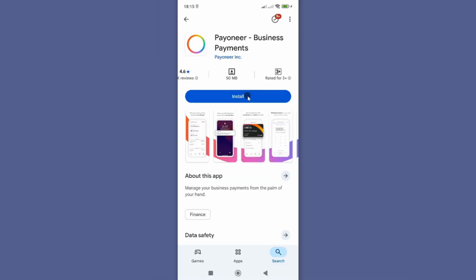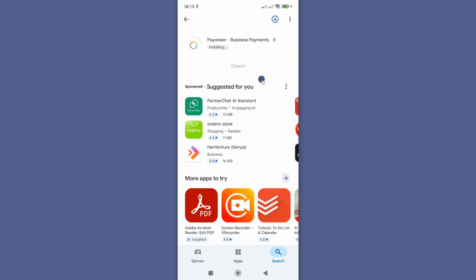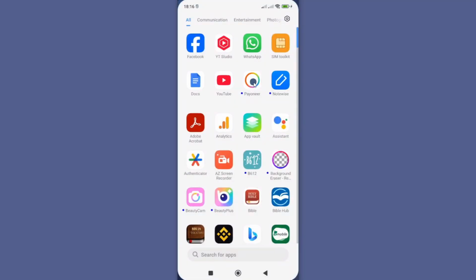To get it, go ahead and tap on install, and this will download the latest version of the Payoneer app and then install it on your smartphone. Once the app has been installed, you can proceed and tap on open here to start using it. Or if you go to your apps, you should be able to see your Payoneer app here. Go ahead and tap on it, and here is your welcoming interface for this app.